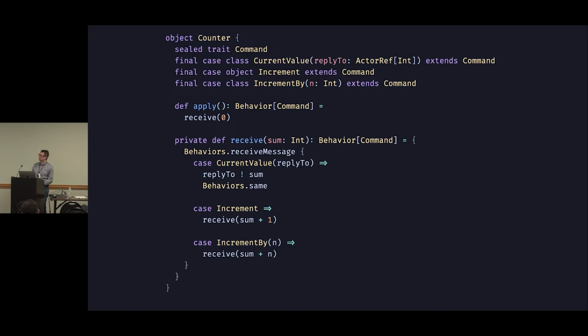Pekko actors work great as state machines. We're storing our state in the current behavior. Sending the message CurrentValue doesn't make any changes to the behavior. So in the case statement, it is returning Behaviors.same. I guess I should say that Behaviors.receiveMessage takes in a message and then returns Behavior of type Command. Increment and IncrementBy alter the state of the actor. So we call the same method that we use to define the behavior, but with the updated state.